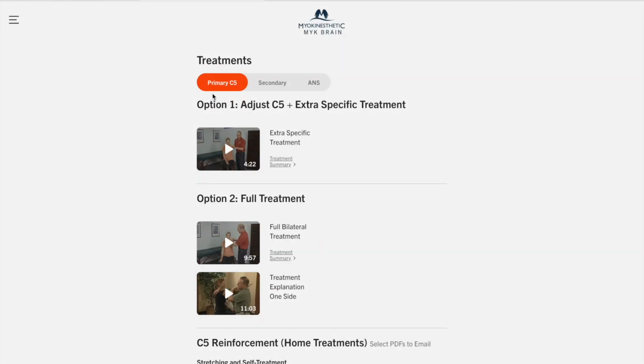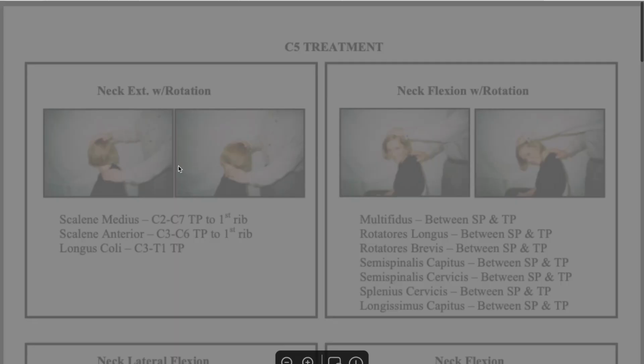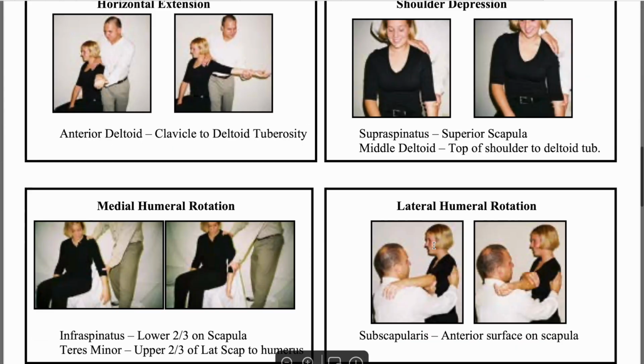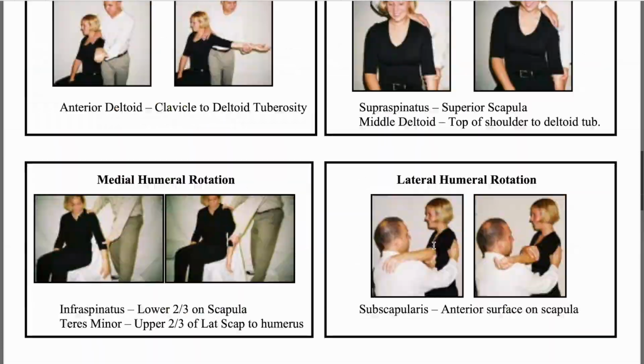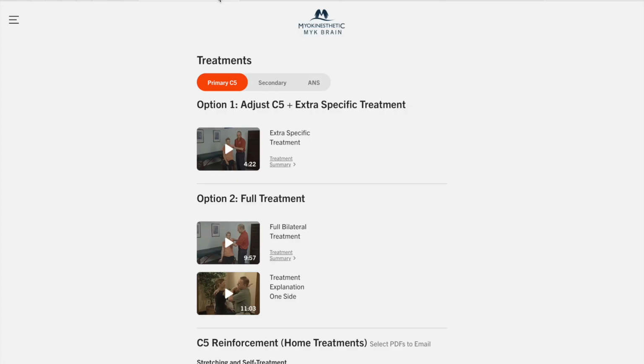If I just click on C5, it just pulls up adjust C5. There's an extra specific treatment, 4 minutes to do that with an adjustment. Or you can come down and do the full soft tissue treatment. It's almost 10 minutes. We have a treatment flip chart, is what we call it, and it has a before and after picture to go through the movements and show you what that is.